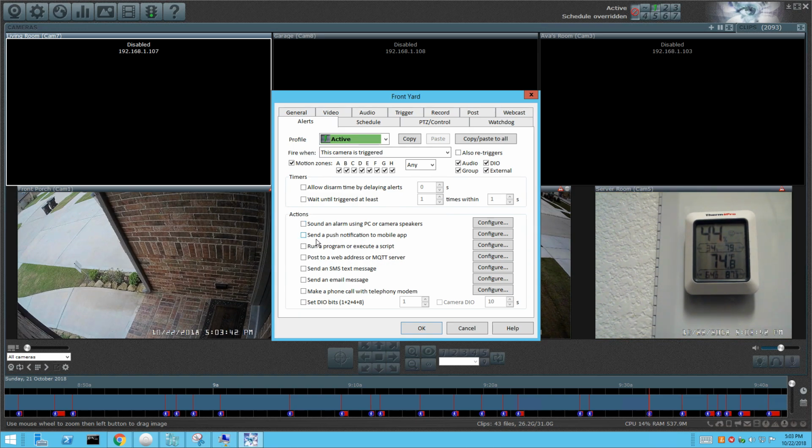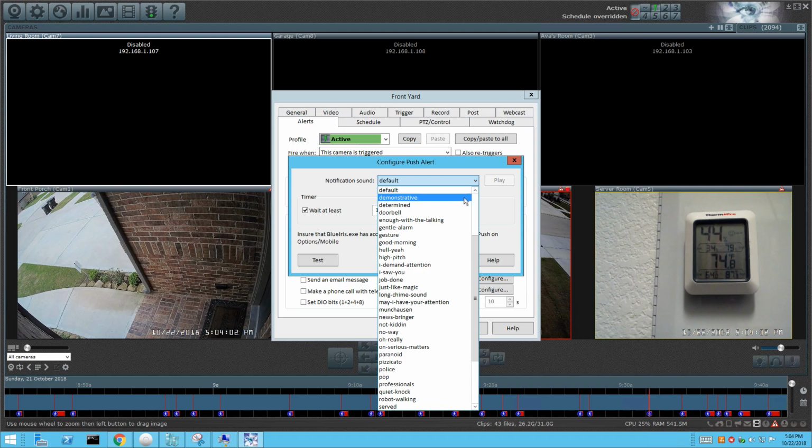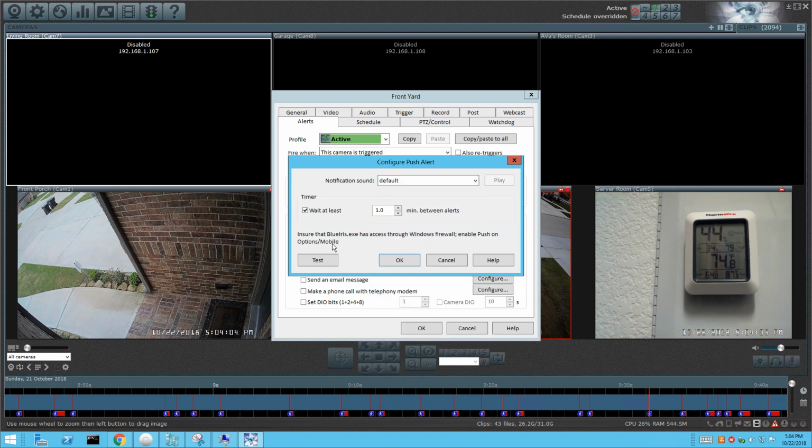The ones we're more interested in are send a push notification to mobile app, send an SMS text message, and send an email message. So on the NVIDIA Shield or the Amazon Echo, you can actually say send a push notification to mobile app. When you hit configure, you can select a notification, and then it's going to test on the device, whatever devices you have selected.